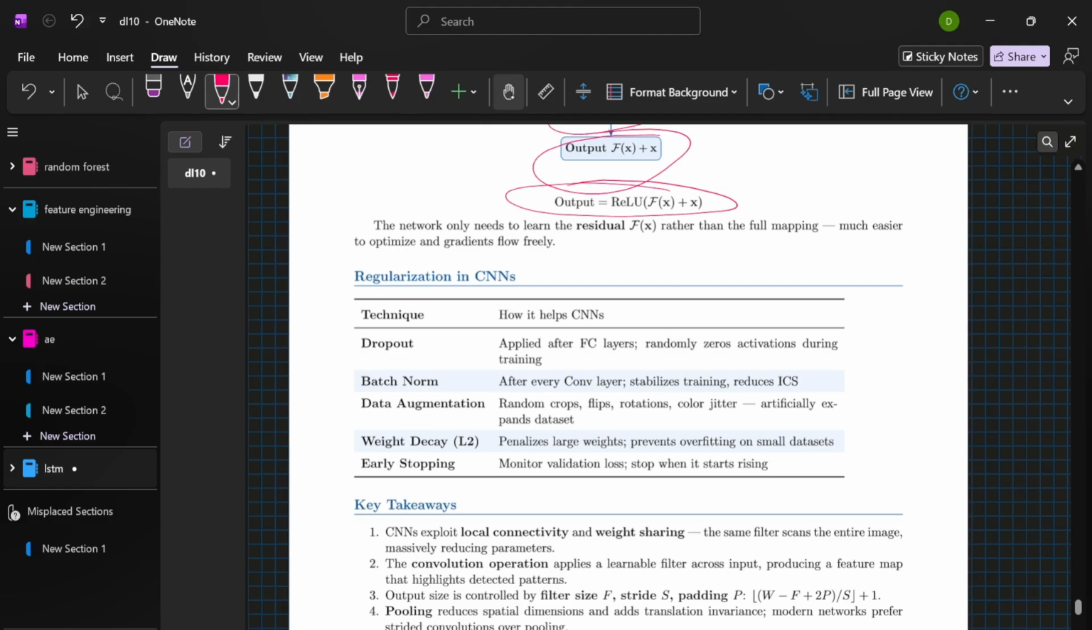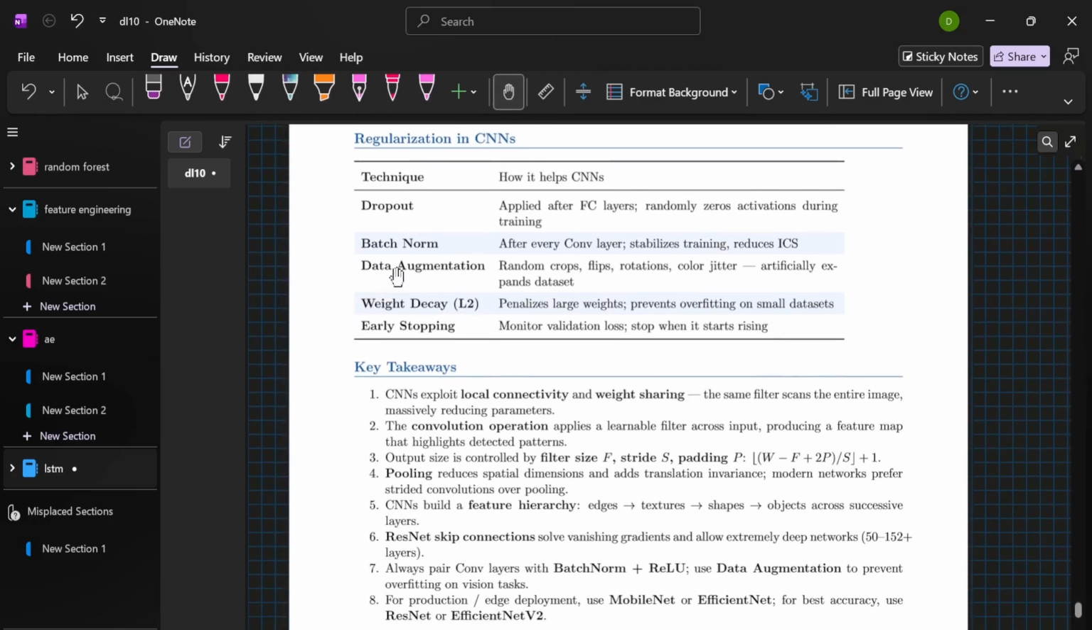Learning a small residual is much easier to optimize. Gradient can flow freely back through the skip path. This is what is called ResNet, and ResNet-101 and ResNet-152, all of that work brilliantly.